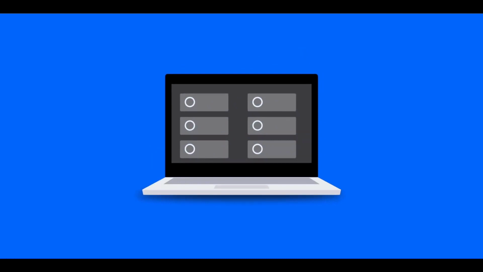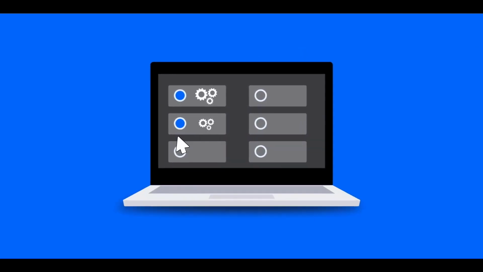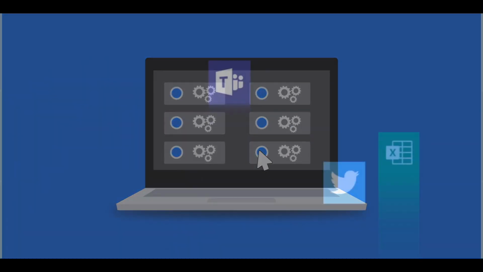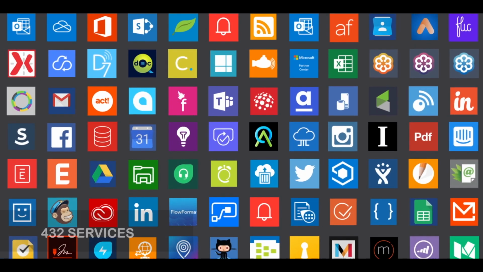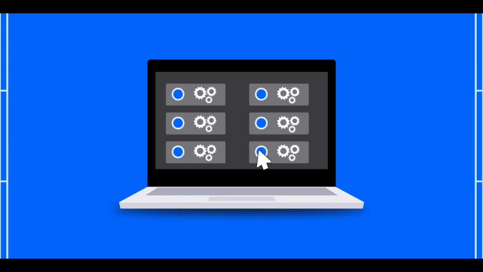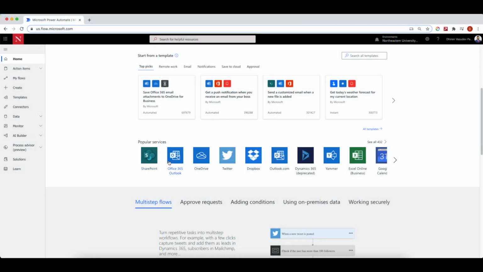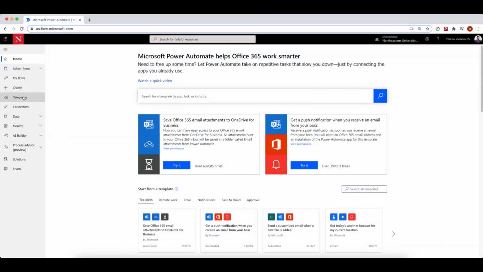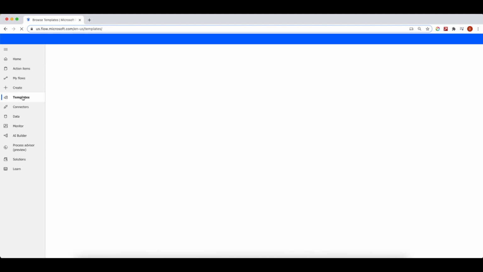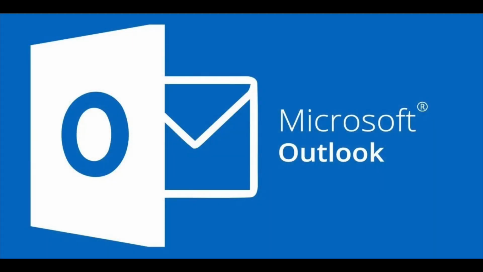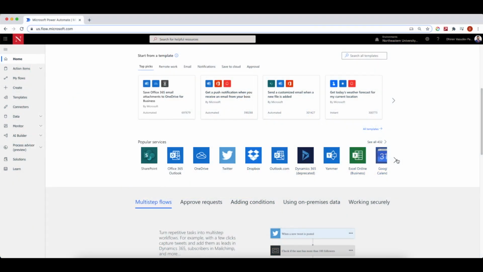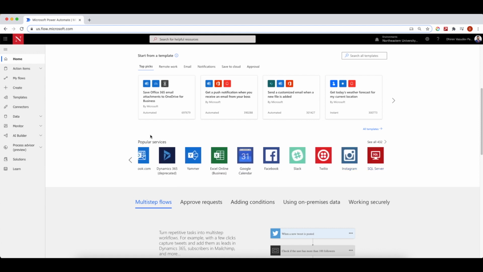There are numerous other flows and popular services connected with Power Automate. We can see over here that there are 432 popular services connected, like Twitter, Dropbox, Instagram, YouTube and a lot more. Even Facebook notifications can be received as an email notification on our Microsoft Outlook. So let's try creating a flow which is pre-built by Power Automate.